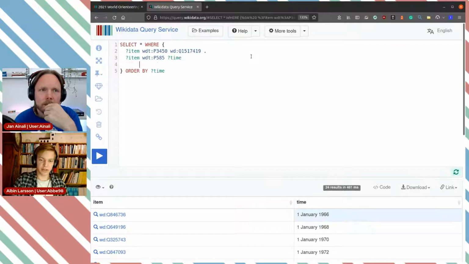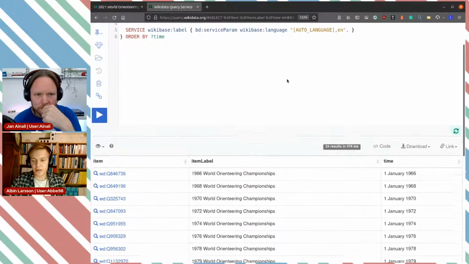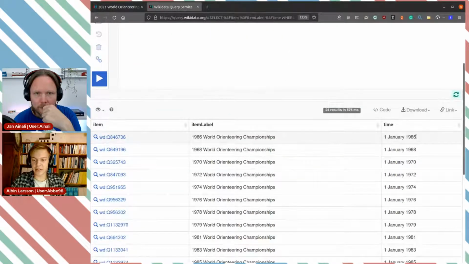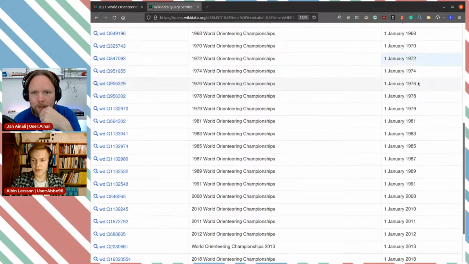Now let's actually get the labels also for the sake of it. Let's have that auto completed. Then we can't use the star anymore. Item, label, and the time. 24. So we can see that they are every second year.